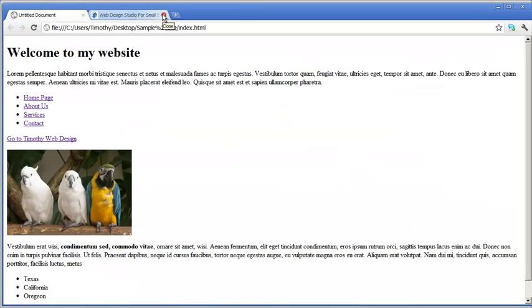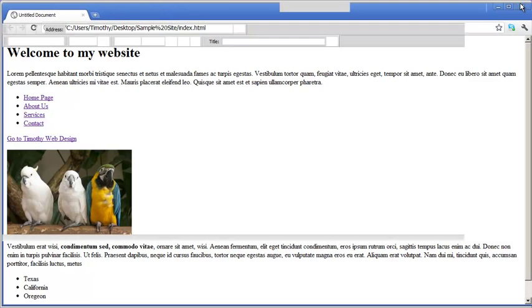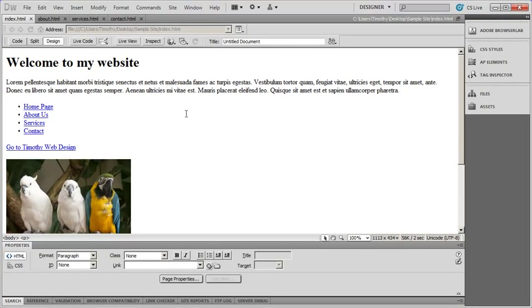So that target property can be used to open new windows or create new tabs in the existing window. And again, it's the client's computer that determines how new windows are opened, whether it's in a new tab or a completely new window. You don't really have any control over that. So I'm going to go ahead and close these out, and I'm back inside of my site.